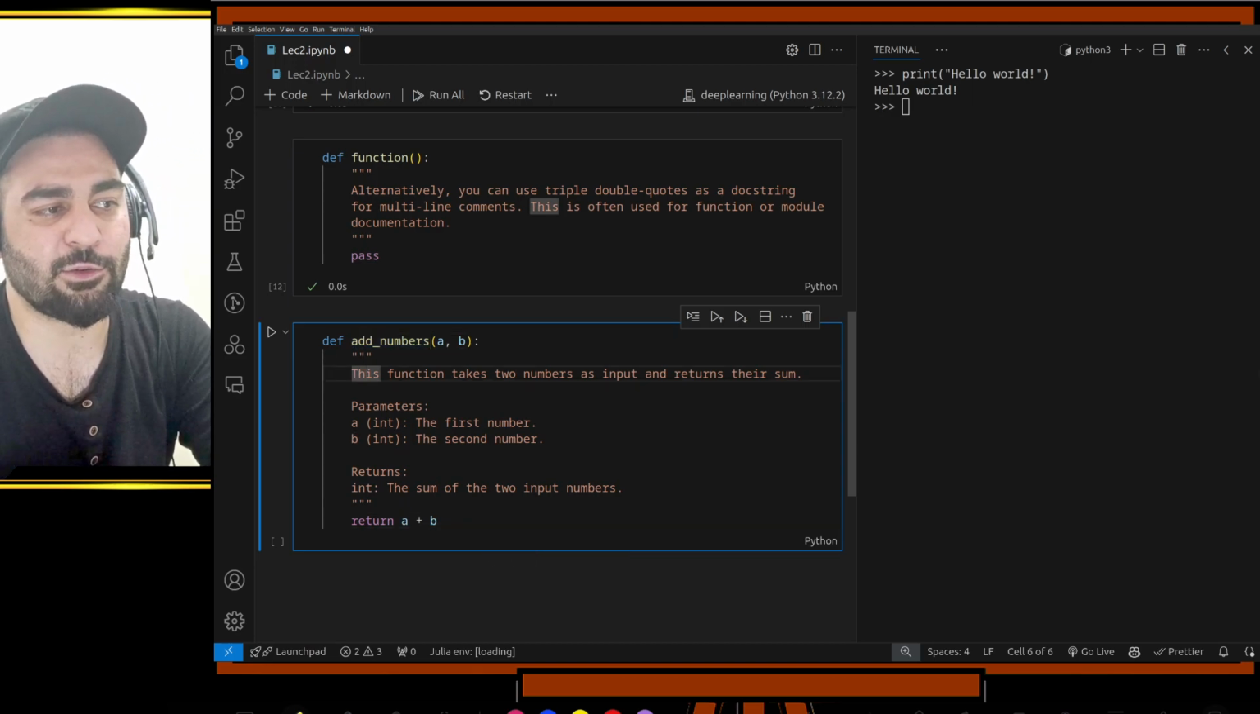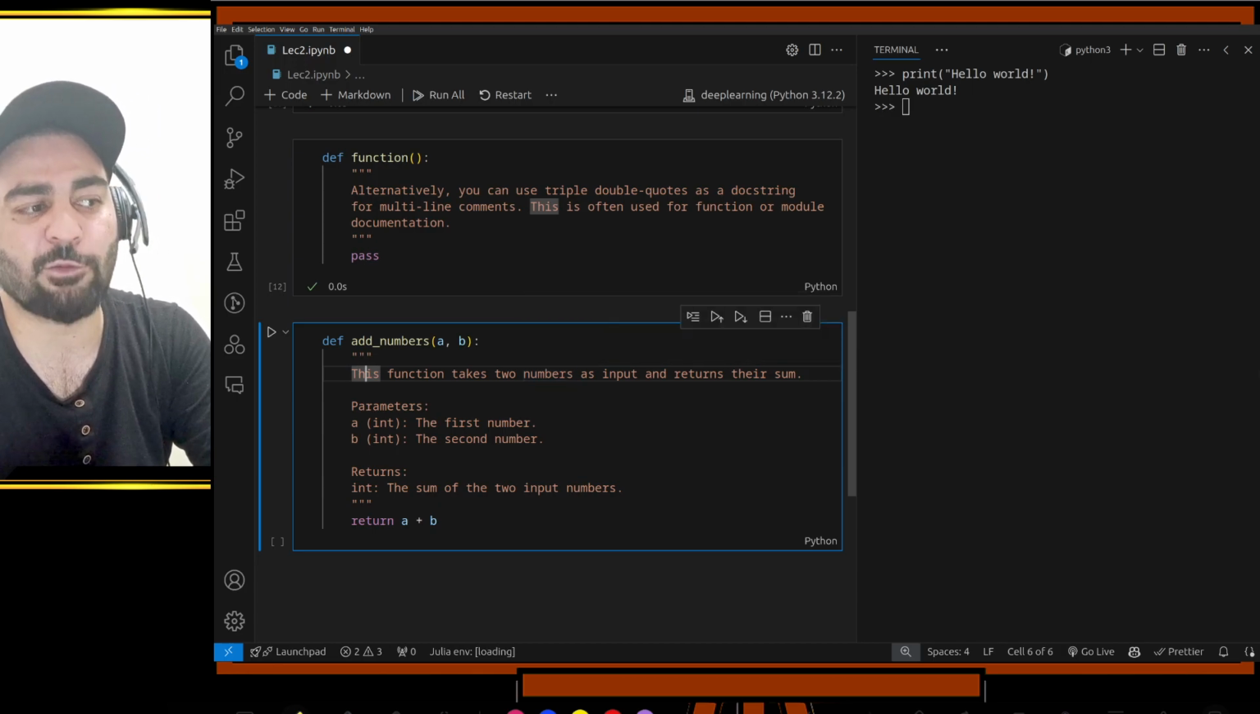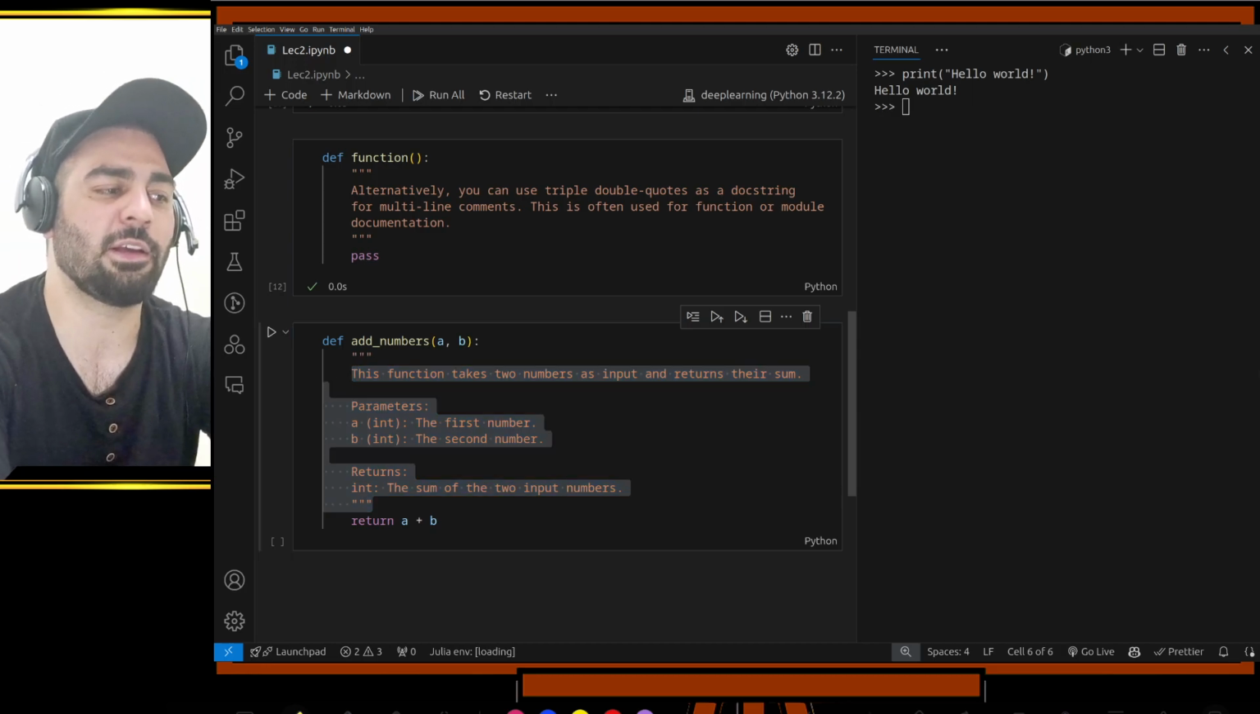So this function takes two numbers as input and returns their sum. Then the parameters are a and b. So a is of type integer, this is the first number, this is the second number, and the return type is also an integer. So I have given the whole details over here. Okay, and you can access the doc string also by using different commands.